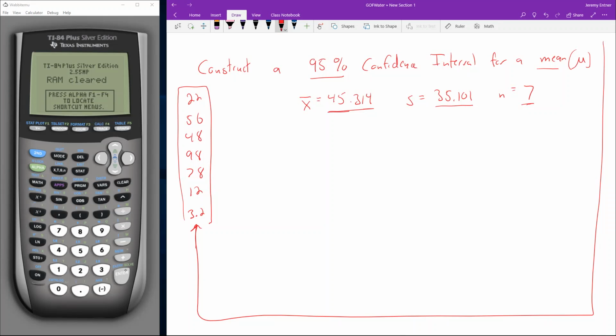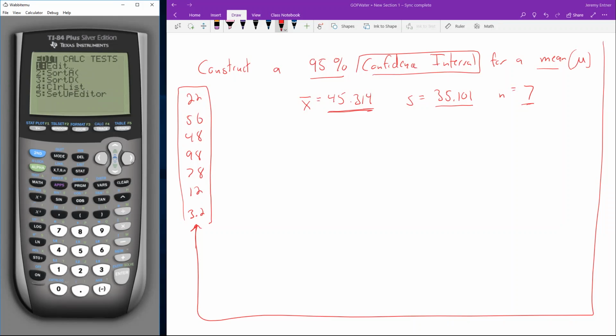I've already done that. We found out that the sample mean for our data is 45.314. Our sample standard deviation for our data is 35.101, and our sample size is 7. Now, to go ahead and make this thing called a confidence interval, you go under Stats, you go over to Tests, you go down to the 8th option, which is called the T-interval.